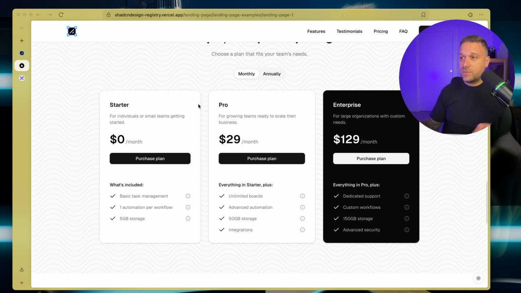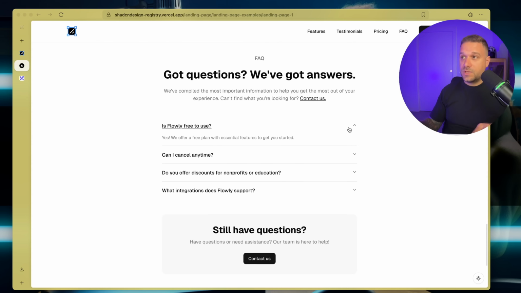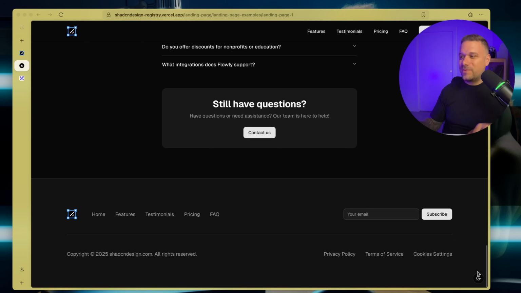So here we have the pricing. Also, pricing cards look pretty cool. We have here monthly, annually, nice. And then we have frequently asked questions. There are also blocks for this piece right here. And finally, the footer. And again, we don't have the toggle. Oh, we have the toggle. Okay, sorry about that. We have the toggle.